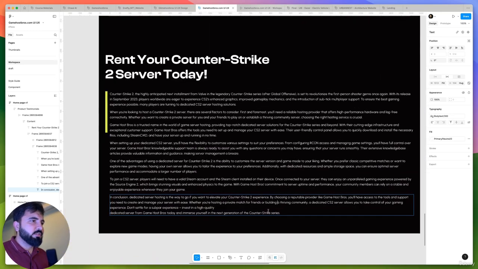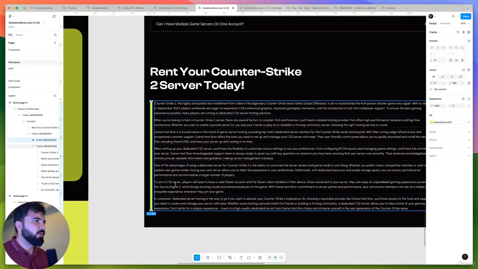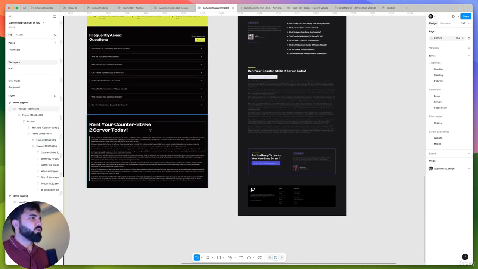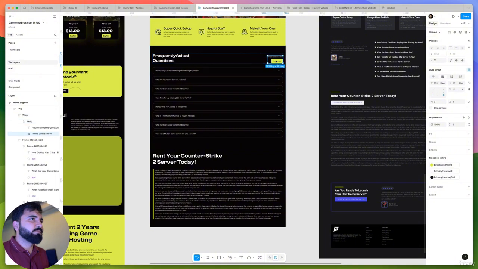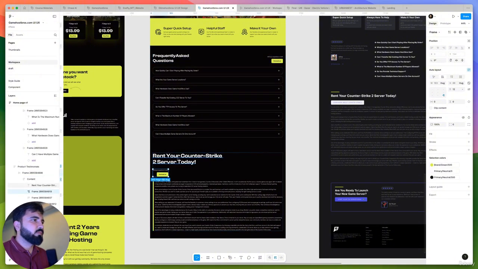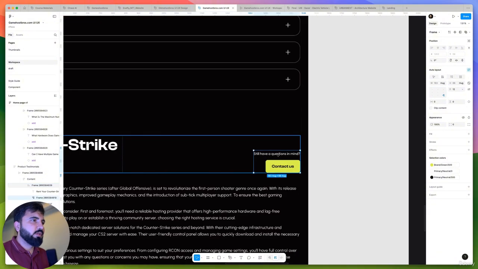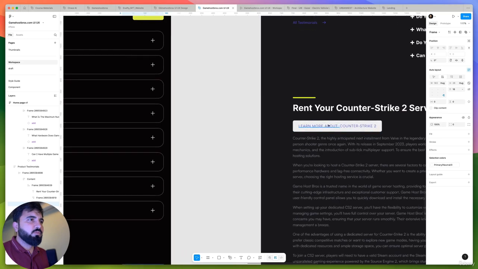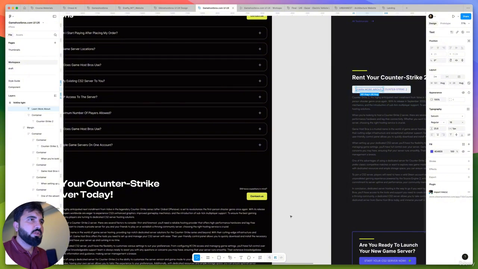So over here, the developer added breaks, right? So break line, that's why we need to work on this content. Okay, so far so good. And for the button, I will add this button to the right. Select both of those, and it should be a horizontal line. Perfect. And this one should be learn more about Counter-Strike. So still have a question, I think this is perfect.